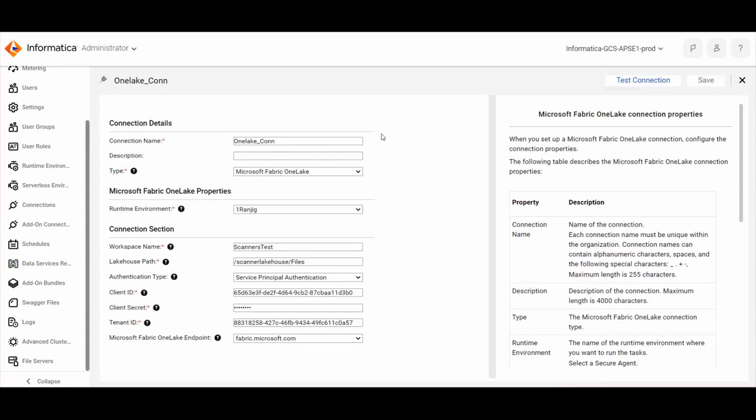Now we will see the steps to configure the Microsoft Fabric OneLake catalog source along with a quick demo. In order to create a Microsoft Fabric OneLake catalog source, we will be required to create the connection in Administrator Service first. To do that, navigate to Administrator Service, click on Connection and create a new connection.